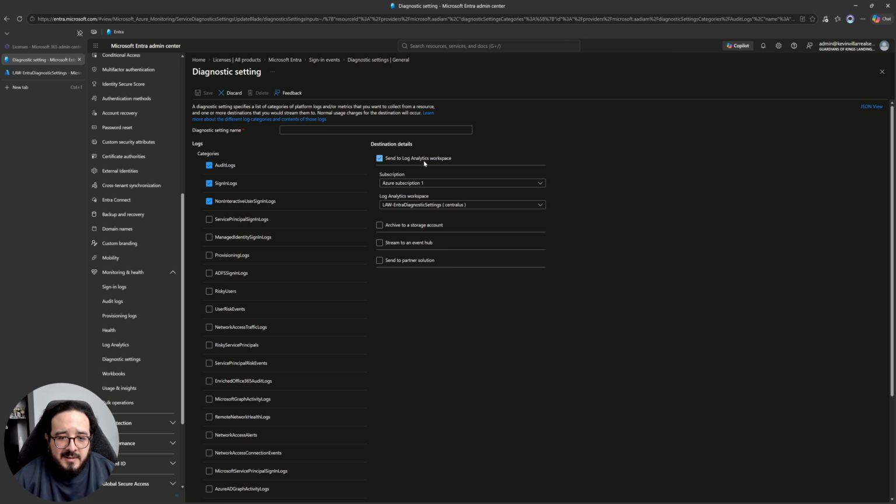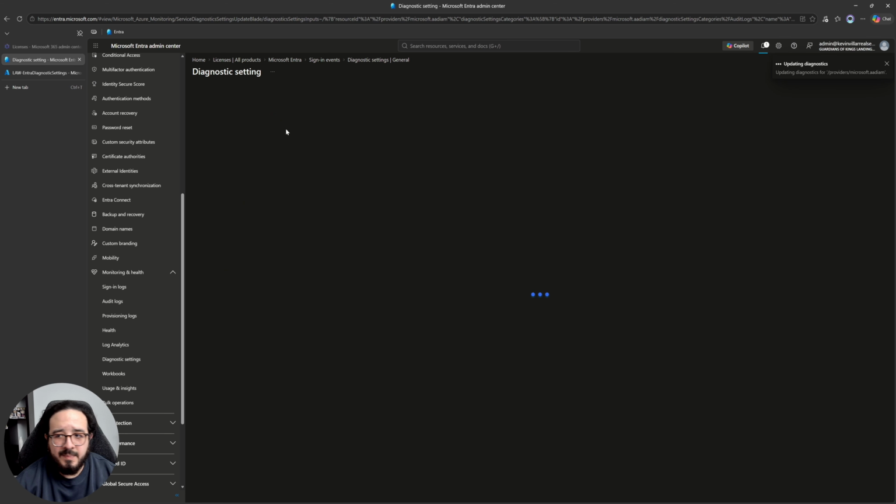I'll select Send to Log Analytics Workspace. It will automatically choose the Azure subscription that's available in my environment. And if I have more than one Log Analytics Workspace set up, I will have to go through here and select the one that I have. But because I only have one, it's already selected. And you also have to give your diagnostic settings a name. I'll be basic and just call it Entra Logs. Go ahead and save that.